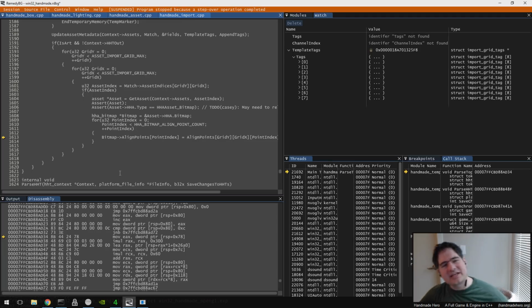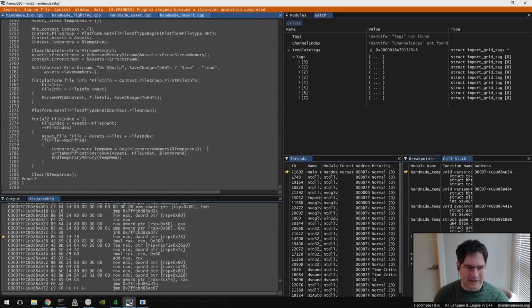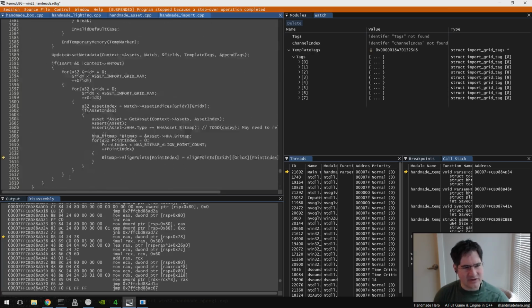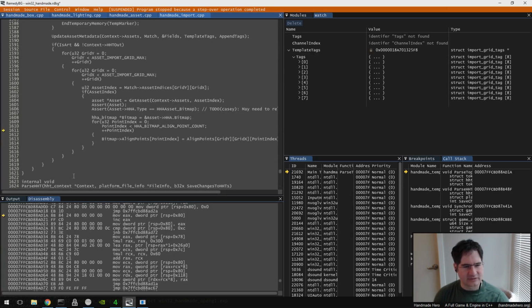Well, I guess now that I think about it, update asset metadata doesn't write the thing out. So I guess it's fine, because we actually write it out back in the... We write it out back here. So I guess that's actually fine, surprisingly enough. All right, I'm okay with that.